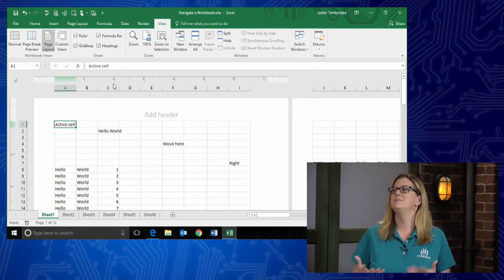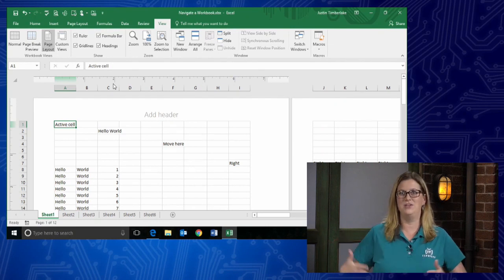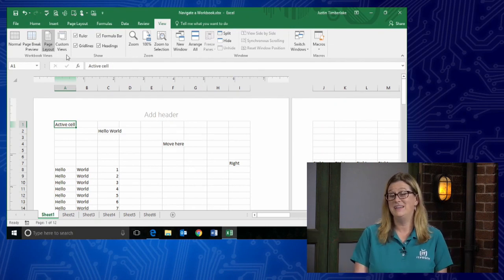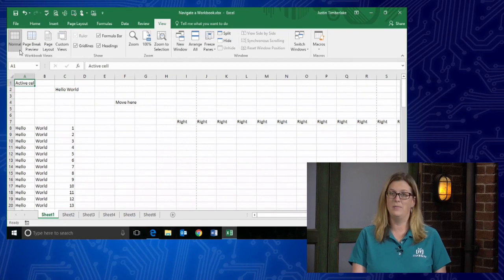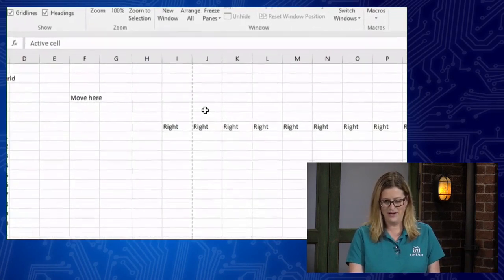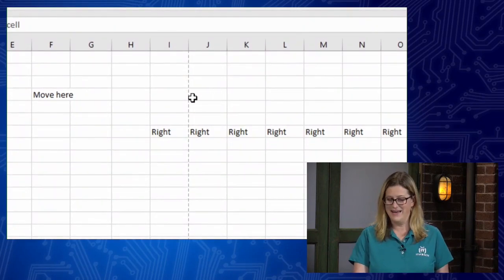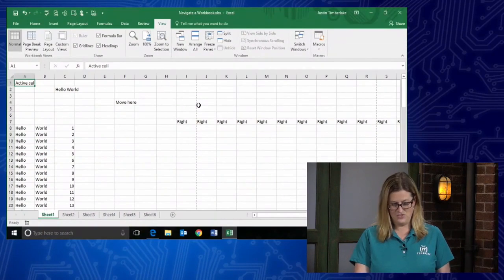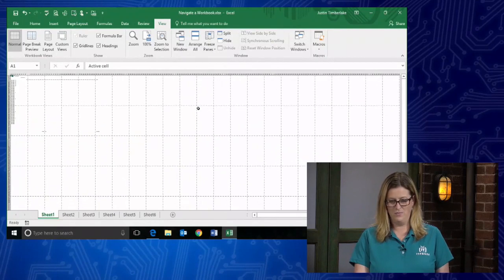Because to me, this isn't Word. I don't think of this in pages. I think of this in a spreadsheet. So I don't tend to like this. I just go back over to normal, but do notice something. Do you see here, and it might be hard to see on the recording, these dotted lines going on here? And if I zoom out of the document, there we go.